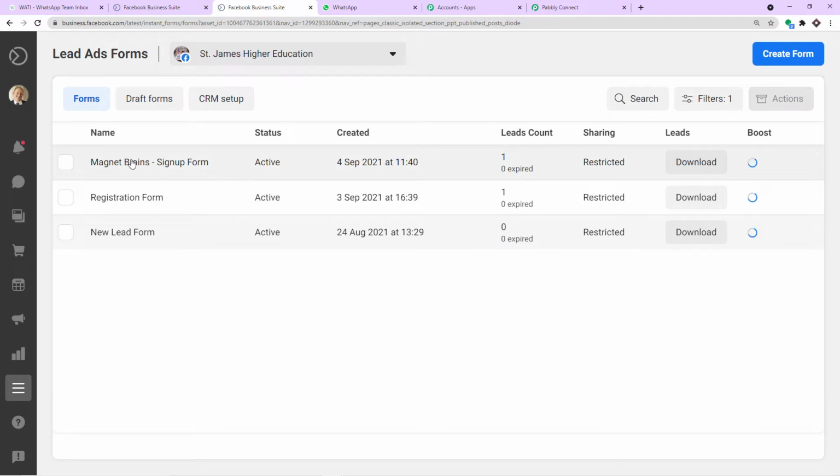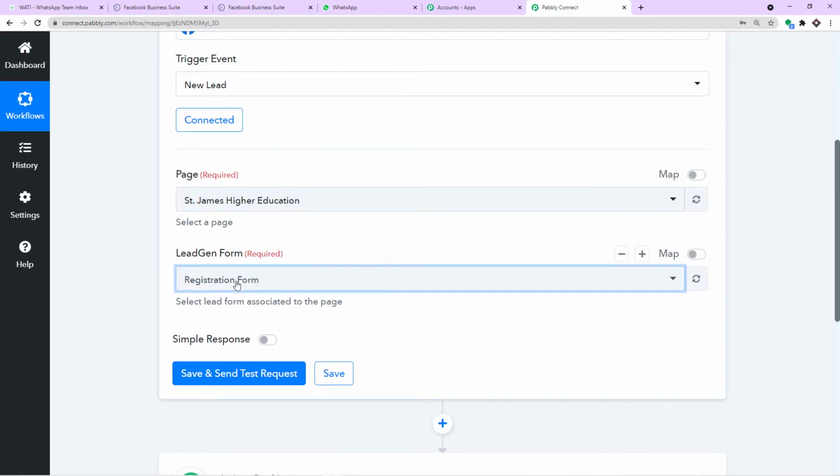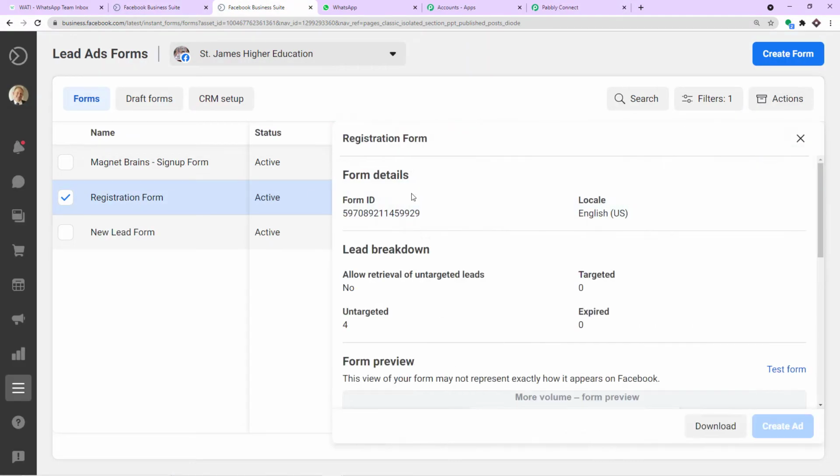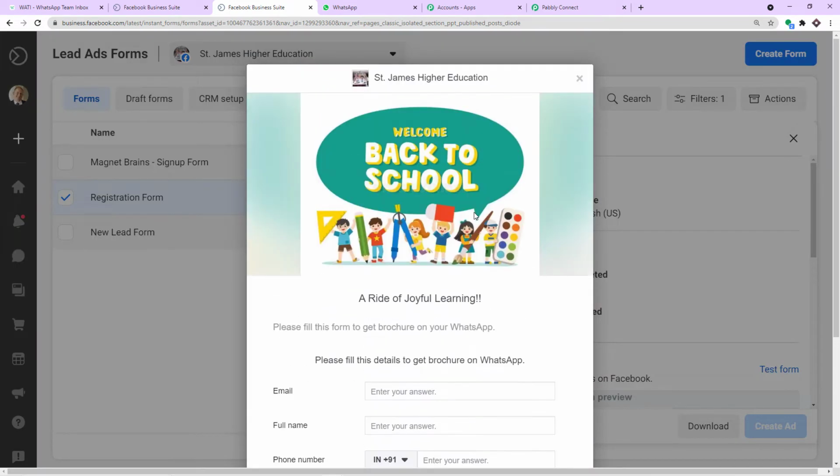Okay, so as you can see, these are the forms I have. All the forms that are present here are shown here. Now out of all these forms, I'm interested in working with this particular form, registration form. So I'm just going to click here and just click on test form. Okay, so as you can see, this is the form.